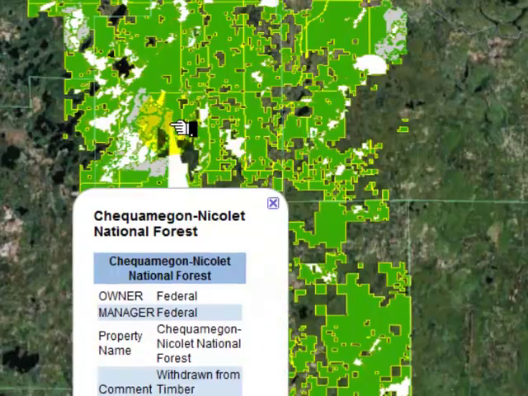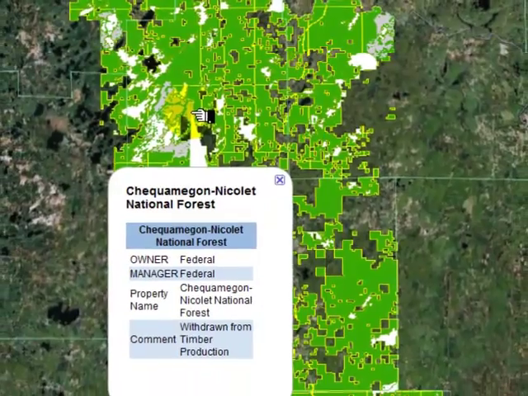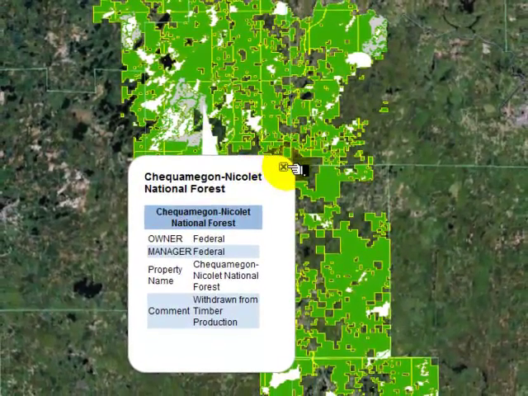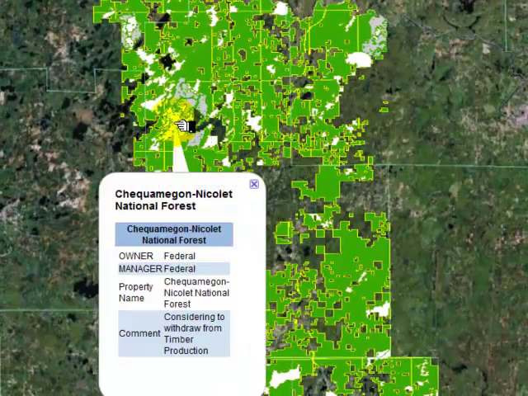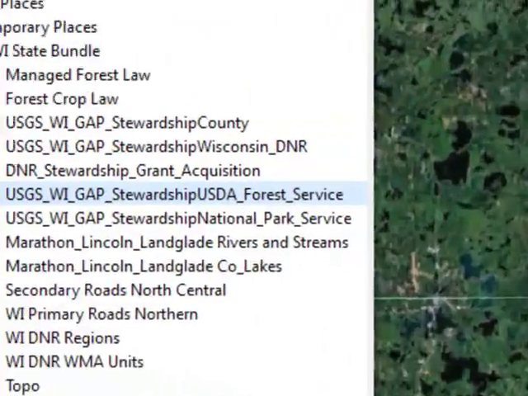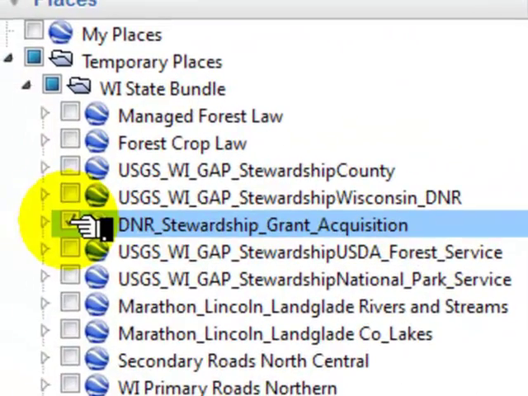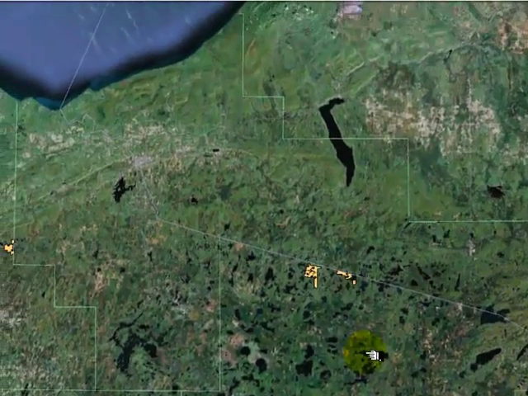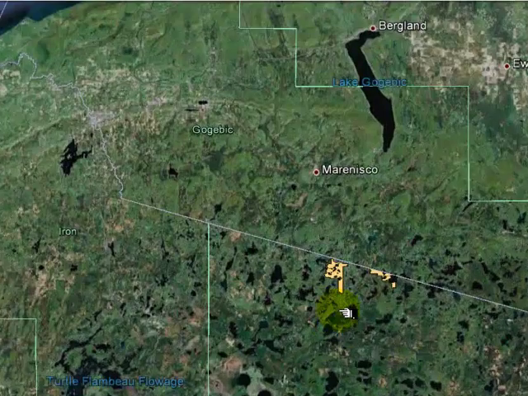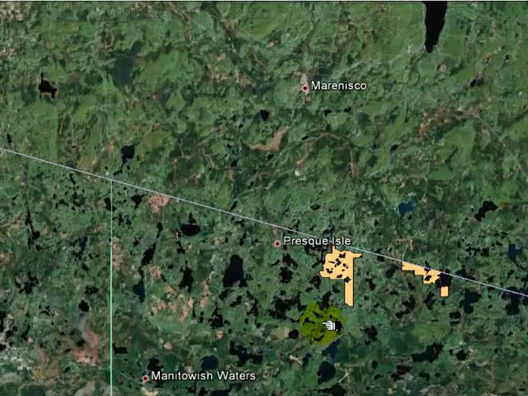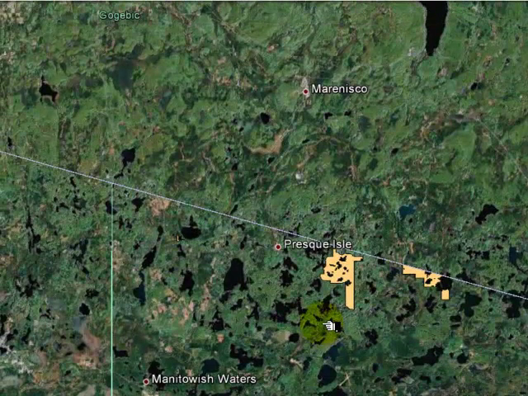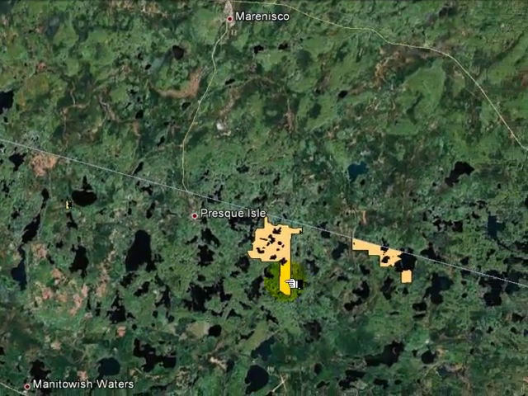The gray will show you areas that have been withdrawn from timber production. The white will show you areas that they're considering to withdraw from timber production. The DNR Stewardship Grant Acquisition. That particular land is land that's either been donated or willed to the DNR or bought by a particular conservation group, and they allow access to their particular properties.